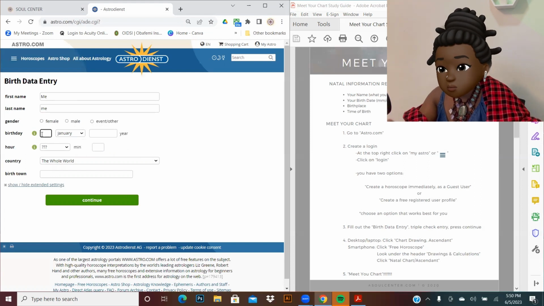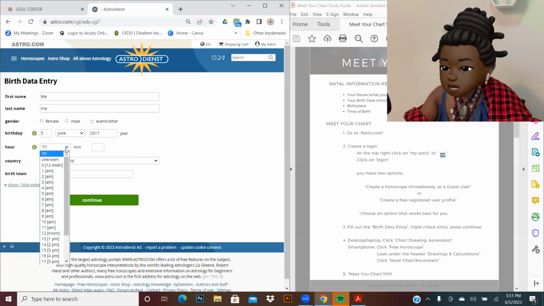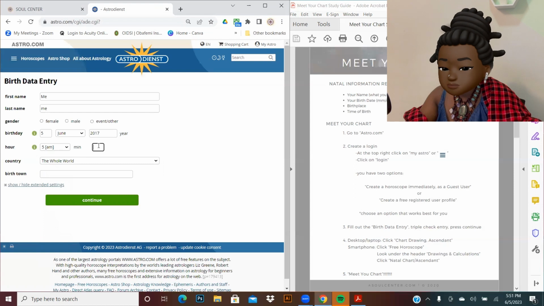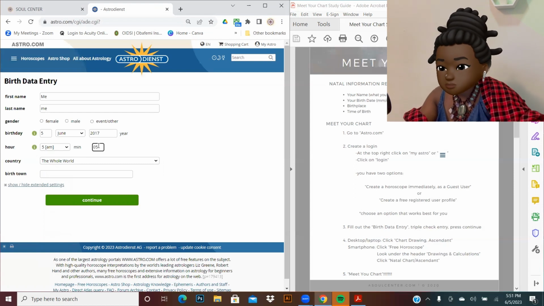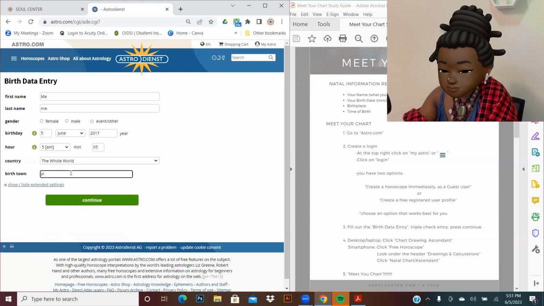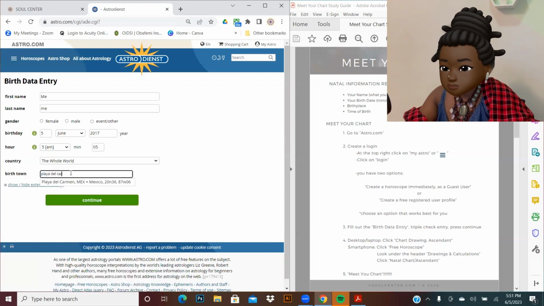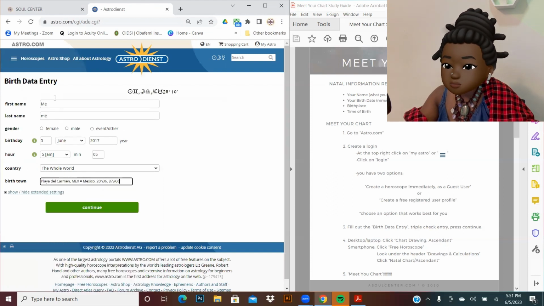Pick whatever your birth date is. I'm going to do 5, June, 2017. I'm going to say 5 a.m. Y'all see it's a theme going. I like 5s. And then I'm going to pick the place. All right, so I'm going to triple check. It already makes this little thing. So it's me.